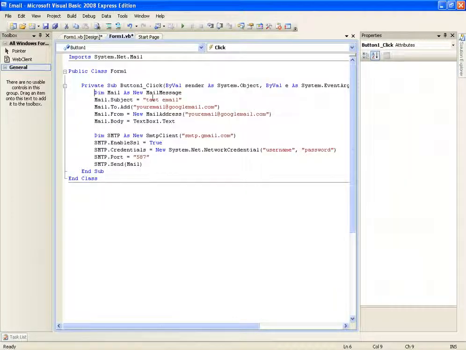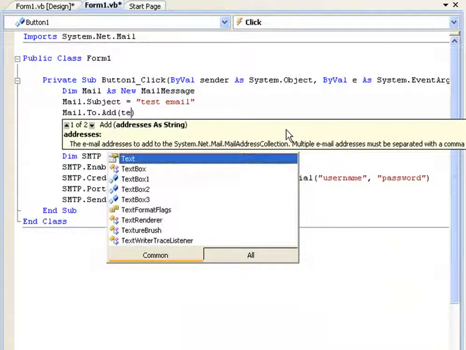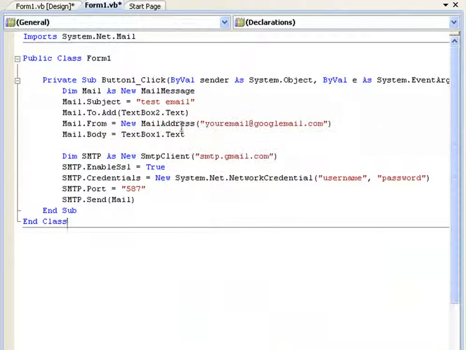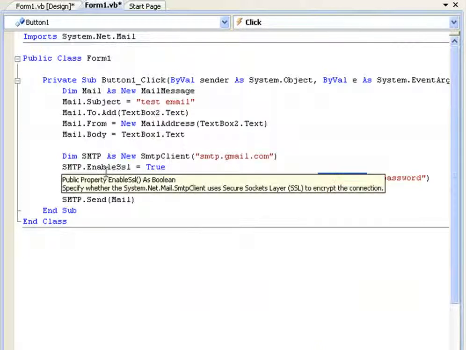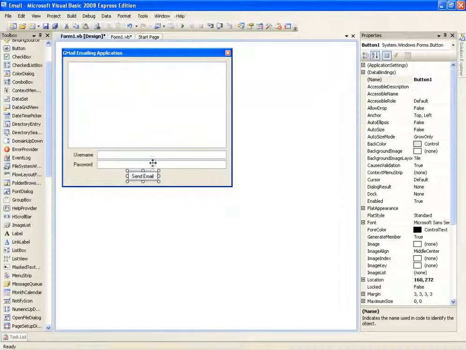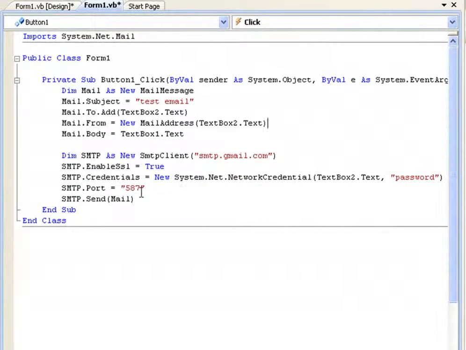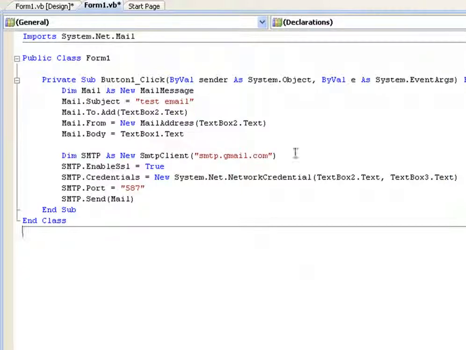So double click send email, and where it says mail.to, you're going to delete the quotations. You do not need quotations, and change it to textbox2.text, because that is the text box that contains our email. And then again here, the mail.from textbox2.text, and where we have username in SMTP credentials, change this to textbox2.text. And then if we go back and look at the password field, textbox3, we change this to textbox3 here, the password one.